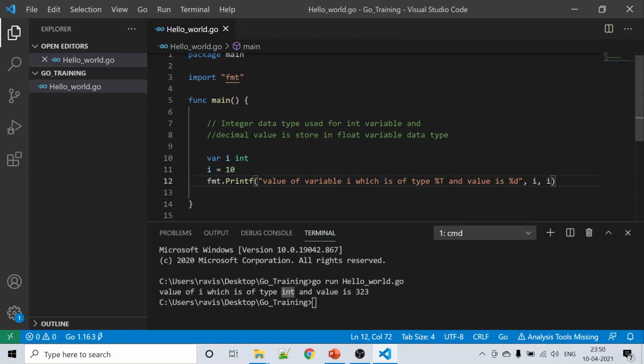So I will just print. What will it print? The type of I is int, so it will print int. And what is the value? 10. So it will print: value of variable I which is of type int and value is 10. Just run it. It says value of variable I which is of type int, and value is 10. In the same way we can see the float data type.